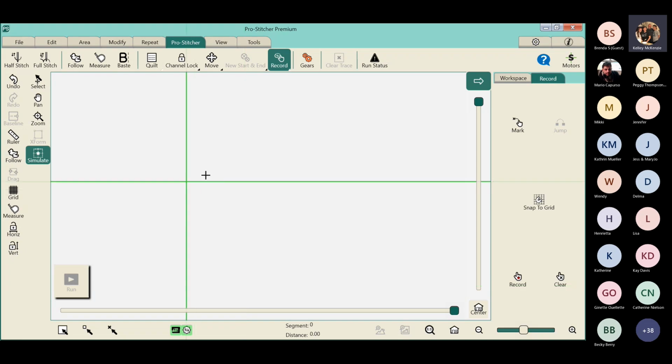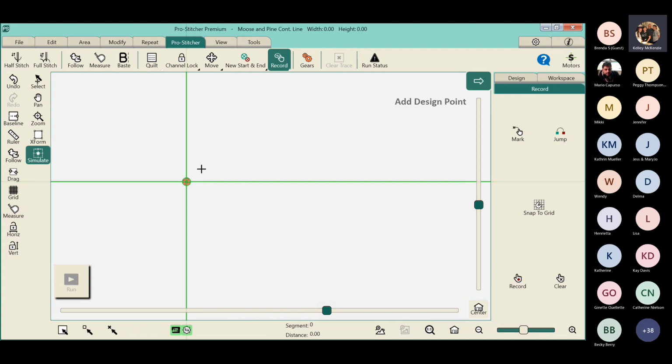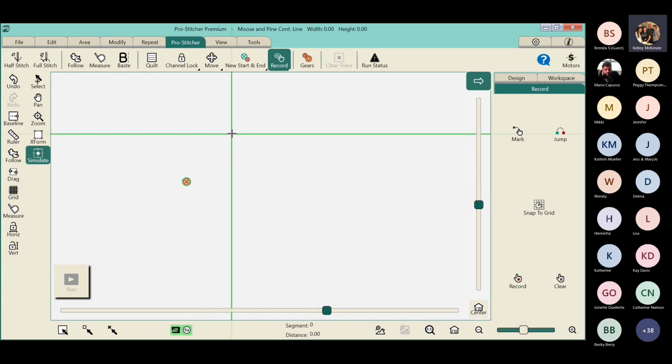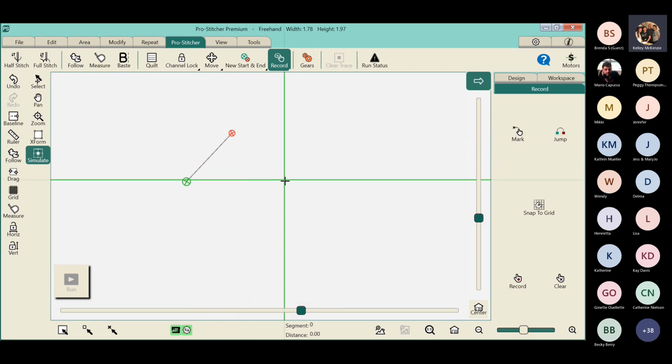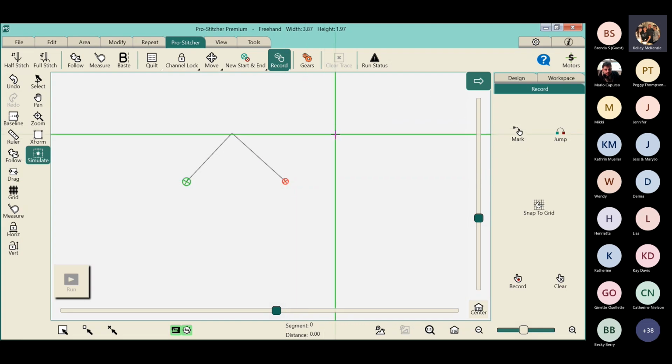And let me talk to you about that. See the mark feature right here? What the mark feature does is everywhere I place my needle, if I select the mark, it creates a stitch point for me. So I can move my needle again and select mark, and now it's created a full stitch line. And I could move and select mark again. And this is how you can create your own stitch lines, okay? It does not do curves, it only does straight lines.